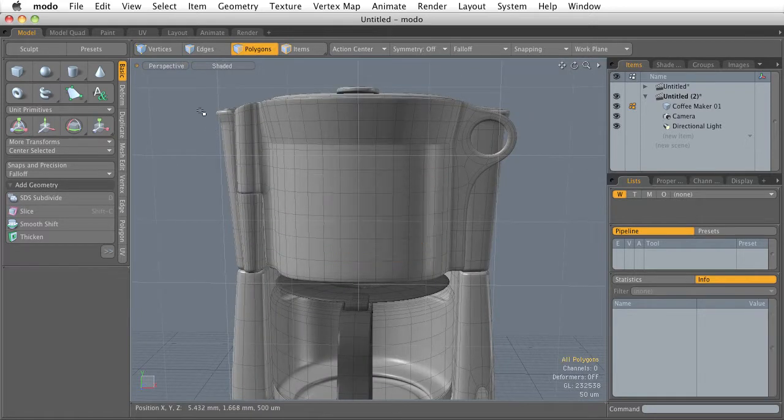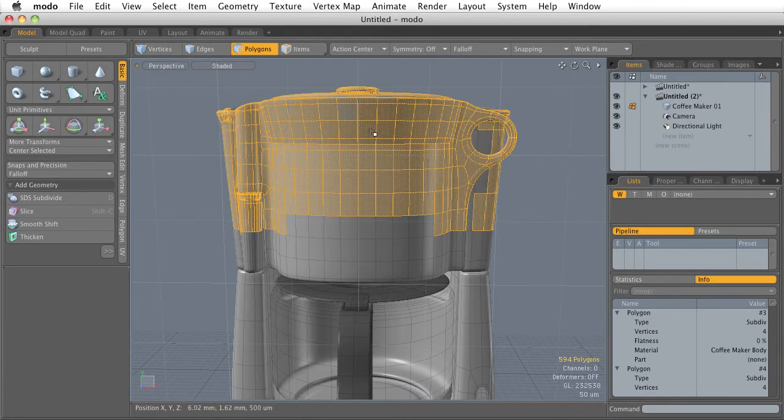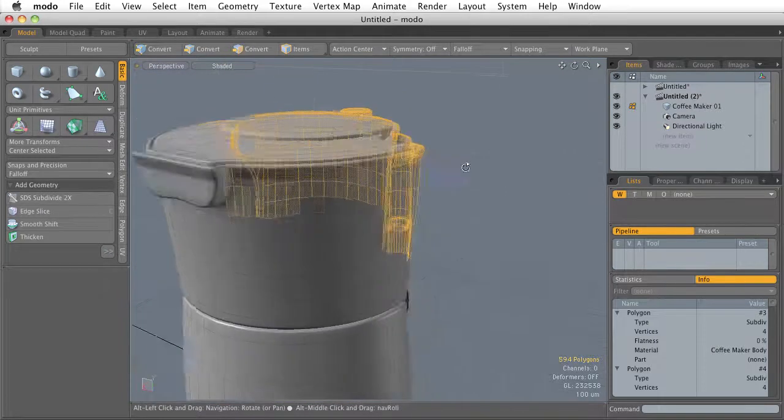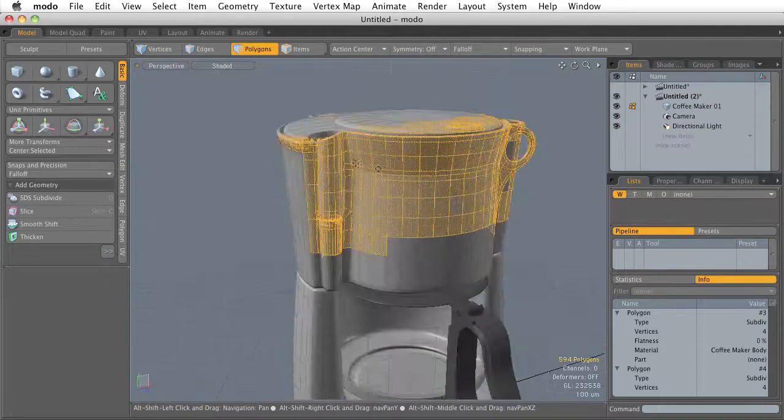Now we can also select components with the right click button. Clicking and holding the right mouse button will allow us to draw out a box. And when we do that, the contents of that box are going to get selected. But notice how it only selects the polygons in the front. It doesn't get the ones in the back.